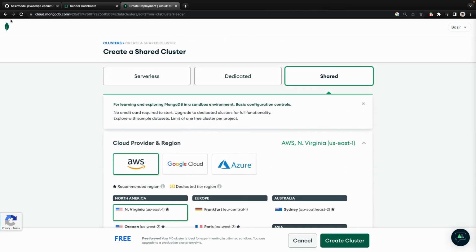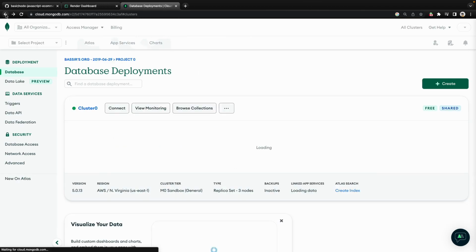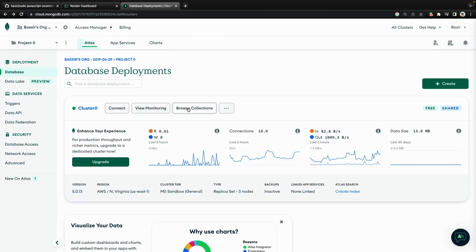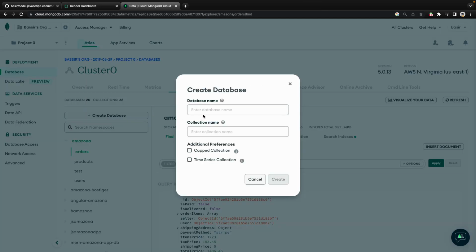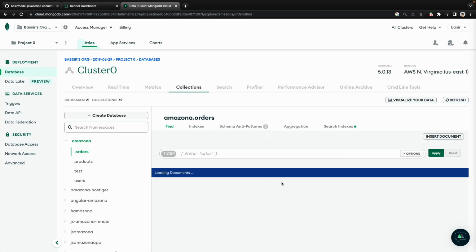When you created the cluster, it's time to create a database. Click browse collections. Click create database, set the database name to JS Amazon. I'm going to add render at the end of it. JS Amazon for render. Set collection name to test and click on create.